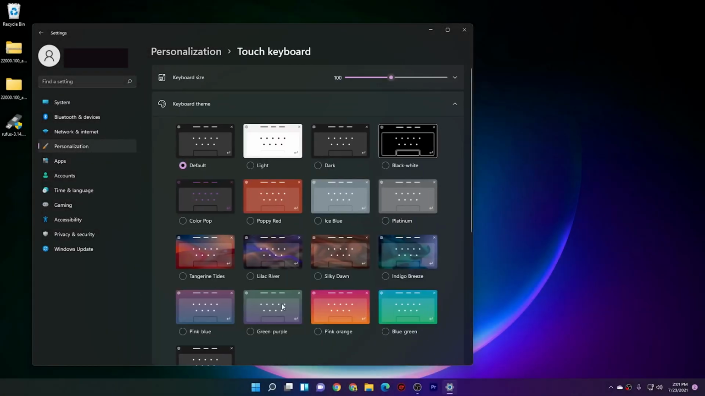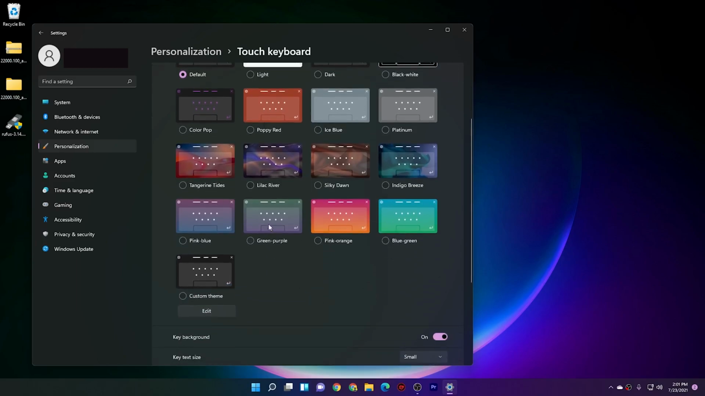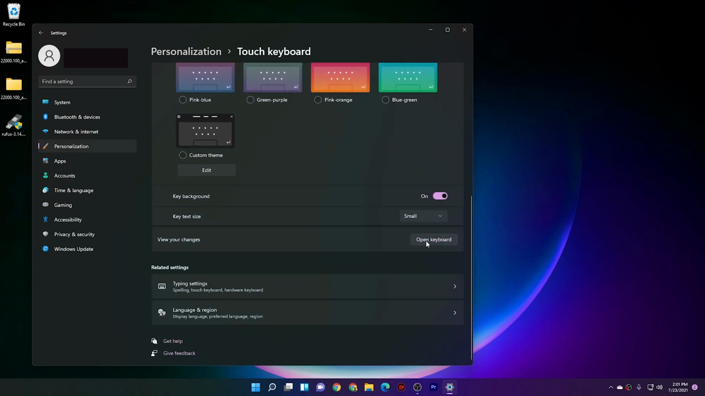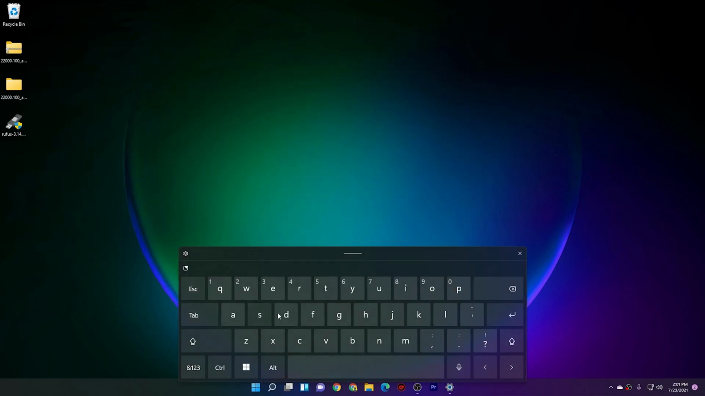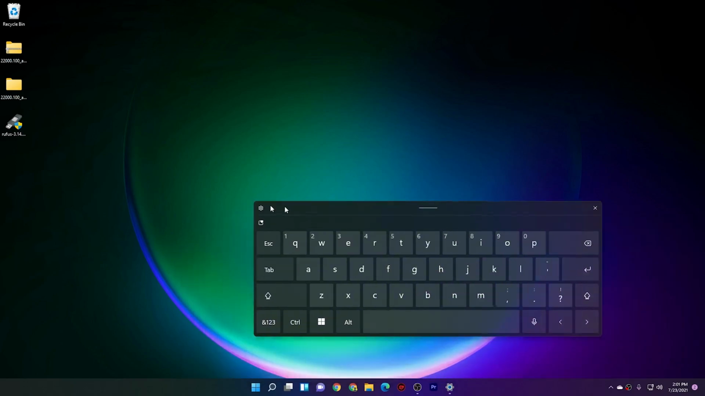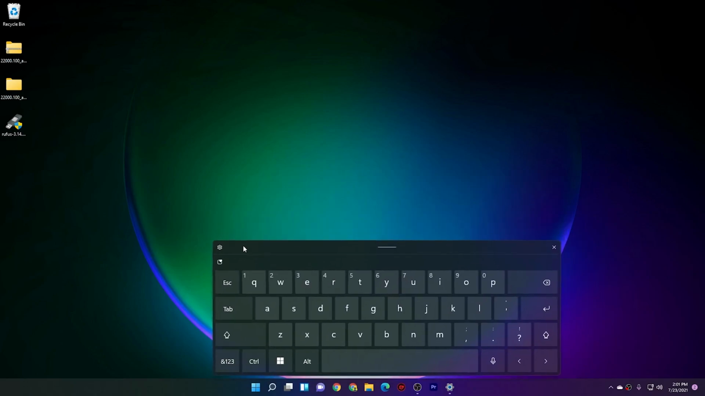Moving over to the next change, here you can see in the personalization, the touch keyboard. Now, if you open up the keyboard, rather than covering the entire screen, it's now much smaller and minimized, so it looks much neater in my opinion. Also, you can drag this keyboard and it won't look distracting like the previous one.